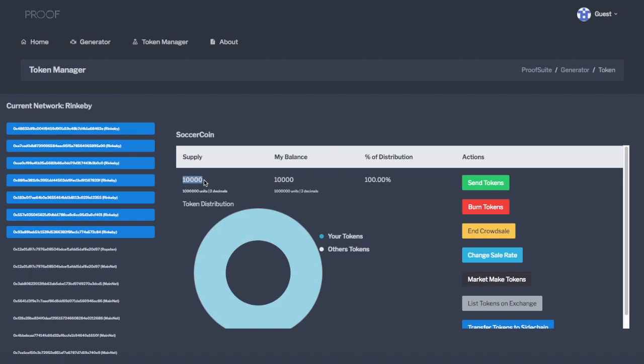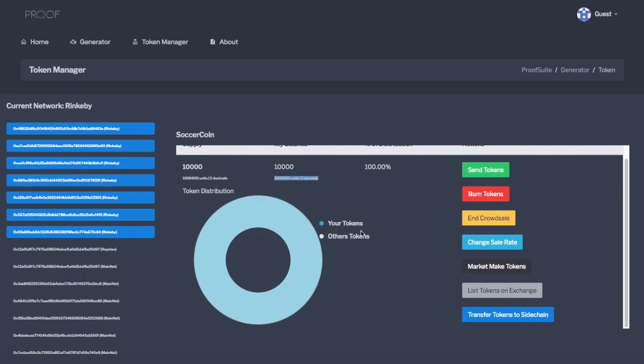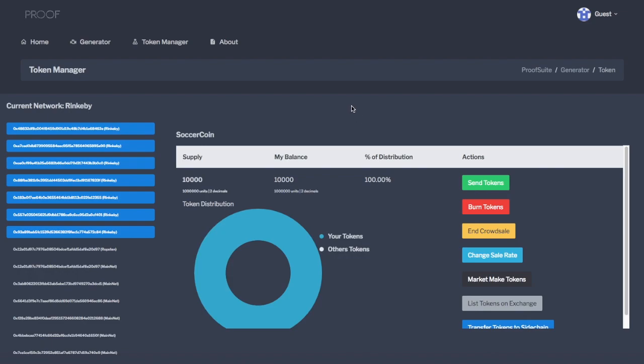It has a supply of 10,000, has 1 million units because it has 2 decimals. So it specifies how that works there. And then it shows the total distribution. So down here, it shows my tokens and others' tokens. So as you can see, I have 100% of the distribution.